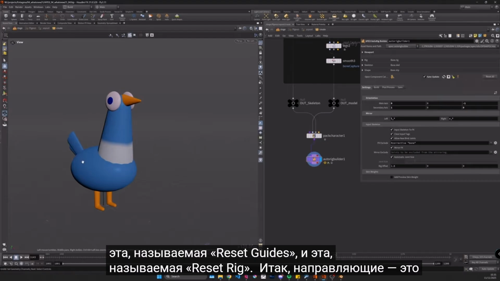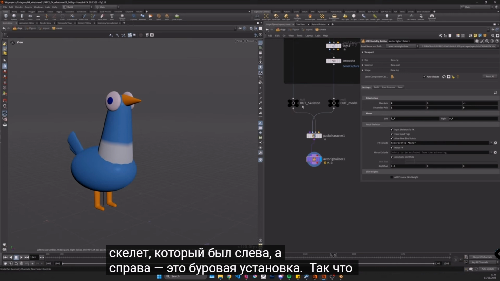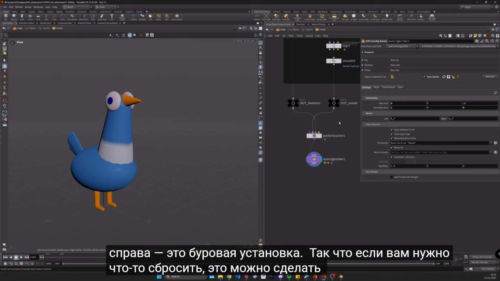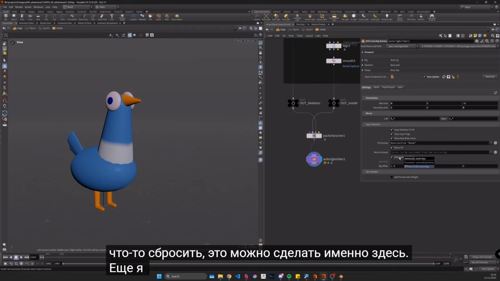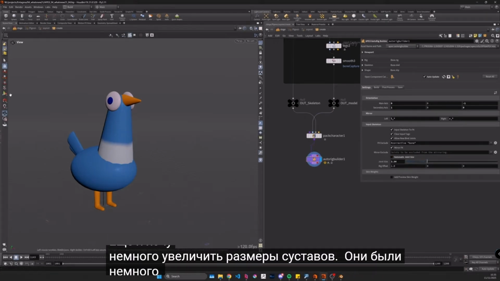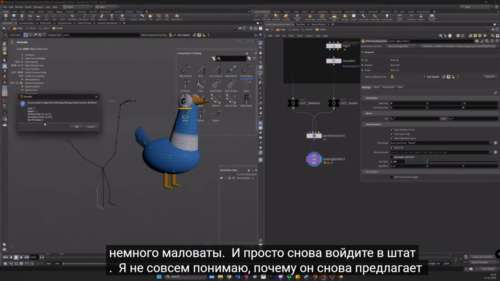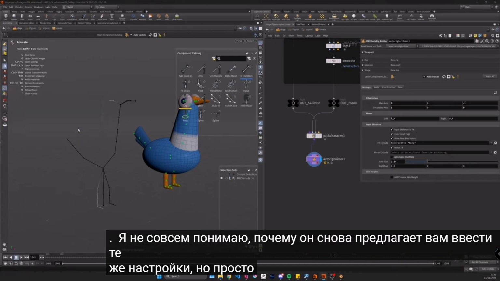So the guides are the skeleton that was on the left, and the right is the rig. So if you need to reset anything, that's where you do it. Another thing I want to do is to scale the joints up a little bit. They were a bit small, and just entered the state again. I'm not sure why it prompts you again for the same settings, but just hit OK.